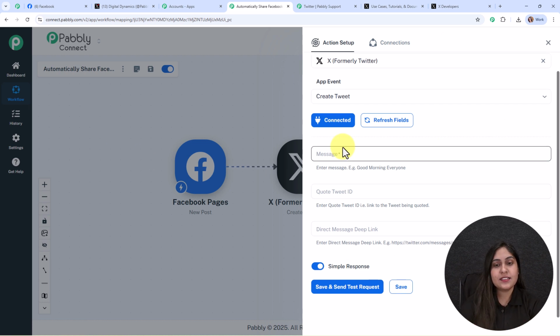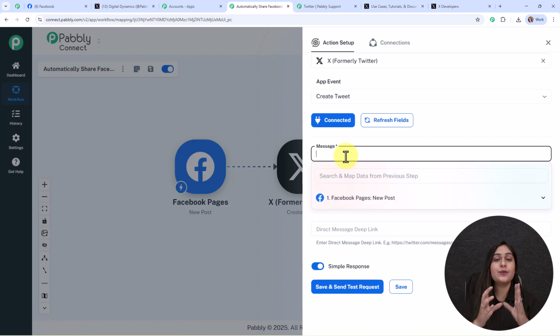Here it is asking us to add the message. So now I need to enter the message that I want to post as a new tweet on my X account. Instead of entering the message manually, I'm going to map the data. Mapping data means inserting data from the previous action steps. Mapping makes our text dynamic.